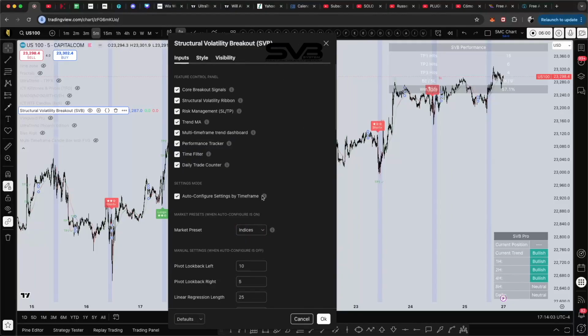So anyways, we selected indices already, right? I already selected the indices market preset settings, so I'm already done when it comes to that. You see right here, this feature control panel, you have all the engines, all the features of the indicator.